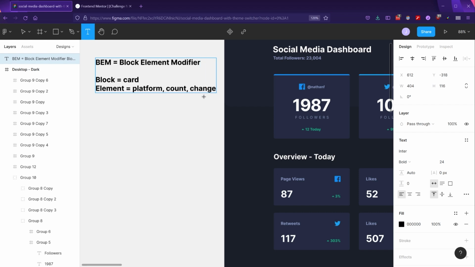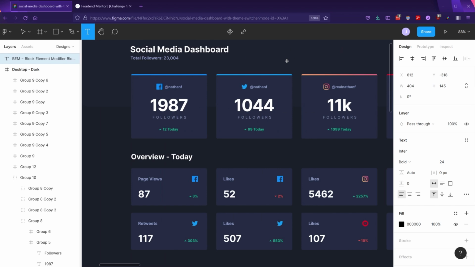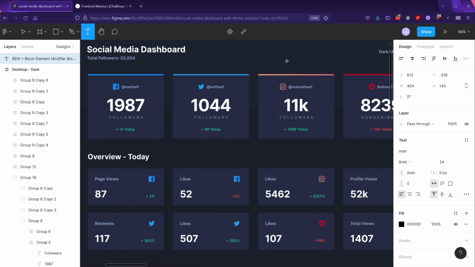And this is just a start. We're probably going to add some more elements later on as we go. And then the modifier is a different style or appearance, and that can be attributed to either the block or the element. So for example, if we look at the design, the cards have slightly different designs based on the social media platform.